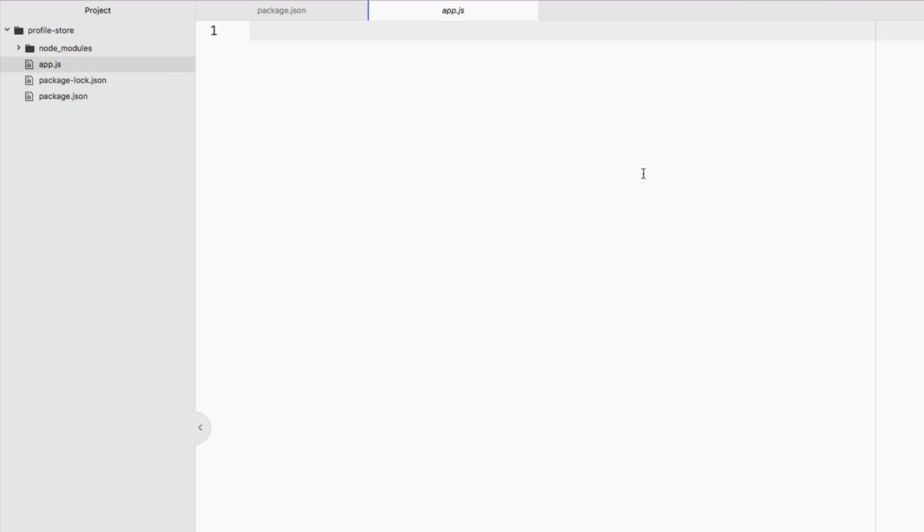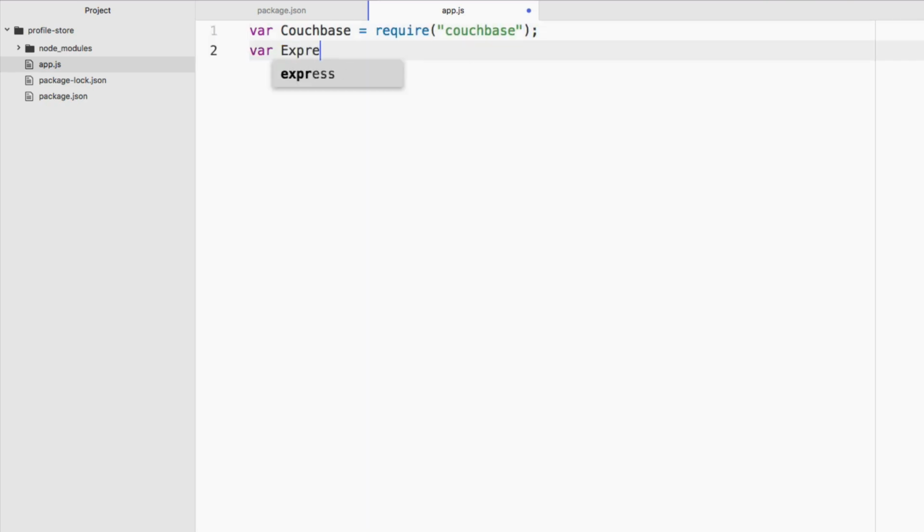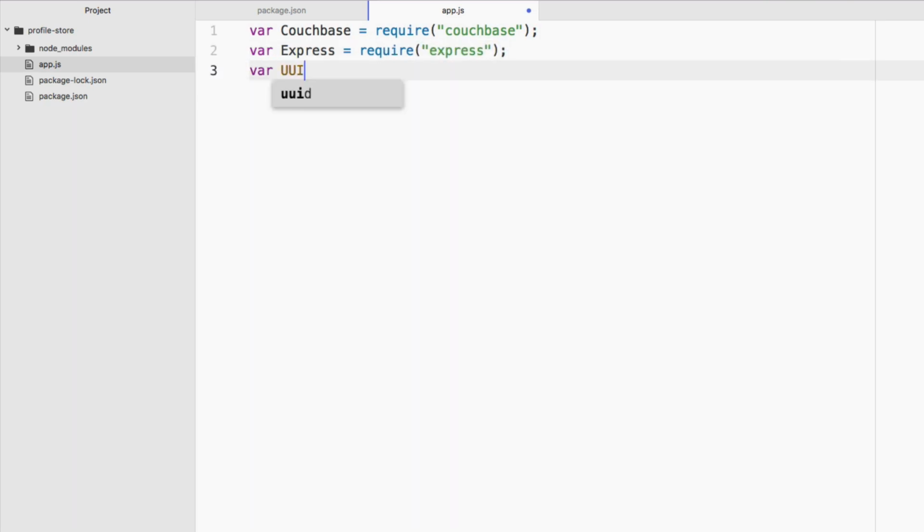So this brings us into our app.js file. In our app.js file, let's go ahead and import all of those dependencies that we had just downloaded. We can say var couchbase equals require couchbase, var express equals require express, var UUID equals require uuid, and you can get the hint here.